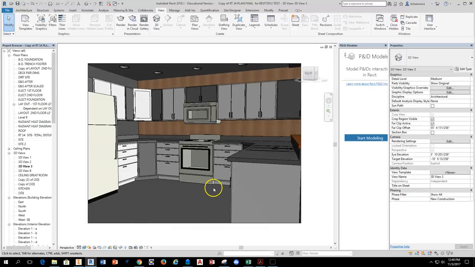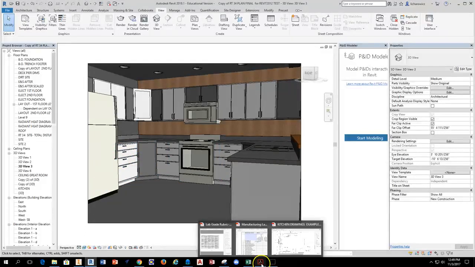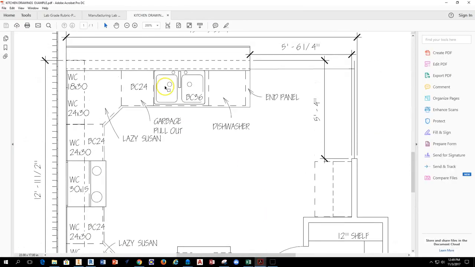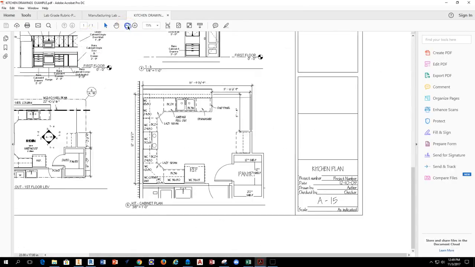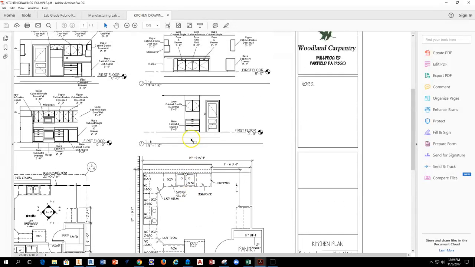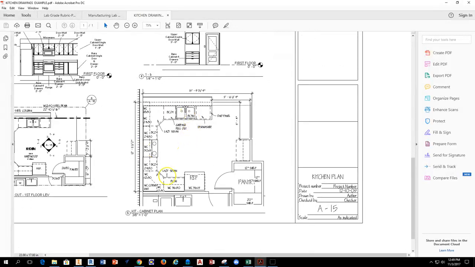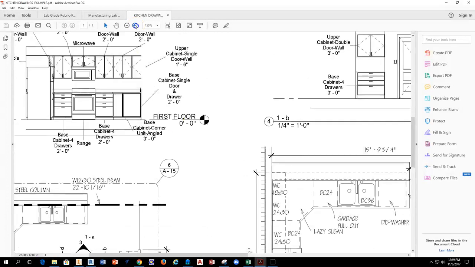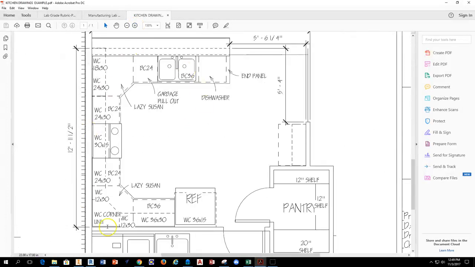In today's video, I'm going to take you through how to start setting up your kitchen design in REVIT, setting cabinetry, and the like. So if you were going to go ahead and open up the actual assignment for the kitchen design project, the example of a set drawing is here. And what we're going to do is go ahead and start building this particular kitchen in REVIT.